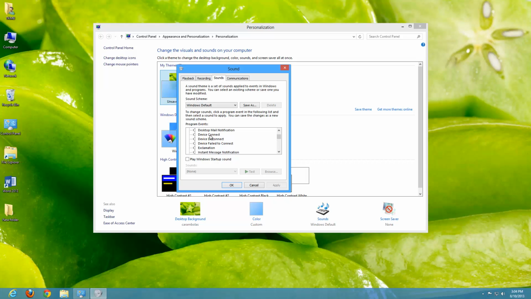By default, right now, let's play them to see what they sound like. Anytime I plug in a device, it's going to sound like that. Anytime I disconnect a device, it's going to sound like that. Anytime that device failed to connect because of some sort of issue, it's going to sound like that. I don't like those sounds, so we're going to go ahead and change them.